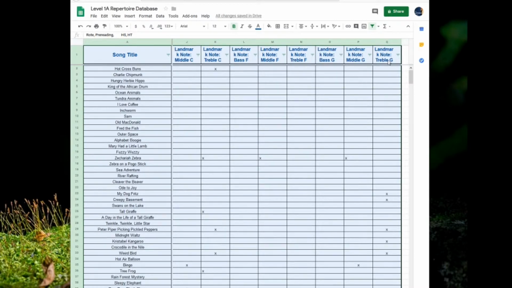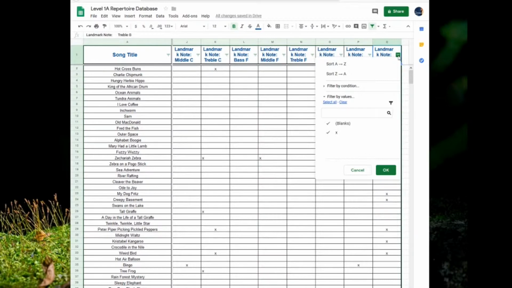In this case, treble G is just above middle C. In Piano Adventures, it's Queen treble clef with the ruffle on her dress, the line going through that curve in our treble clef. And instead of going down and finding X's, I'm going to set a filter. So I press the button and I deselect blanks. This takes out any songs that don't have this particular landmark note.